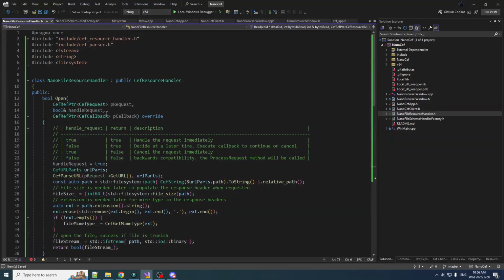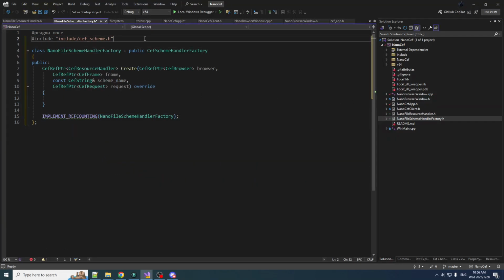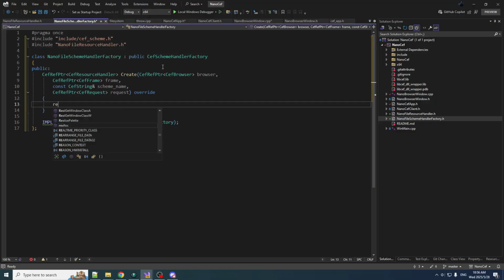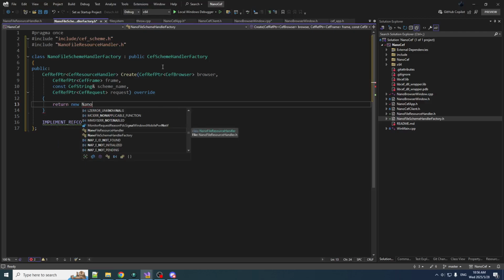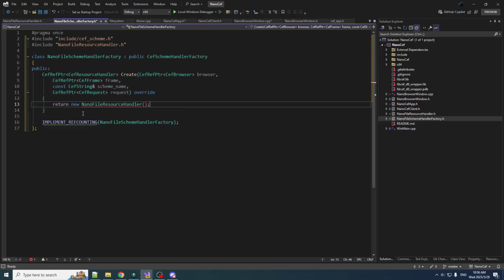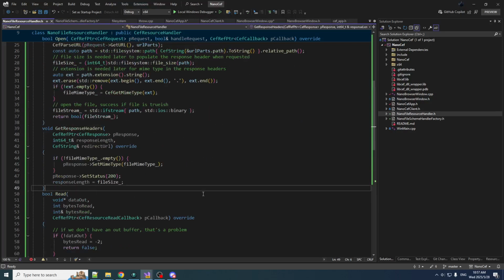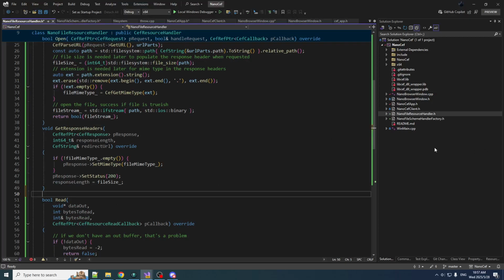Now we have our Nano file resource handler. So our factory is going to include Nano file resource handler, and it is going to return a new Nano file resource handler whenever a resource is requested. Are you angry? Okay. So it says we have to override. There is a pure virtual function cancel that we have not overridden. So I was aware of its existence. I thought maybe it had a default implementation that just did nothing, but apparently no.